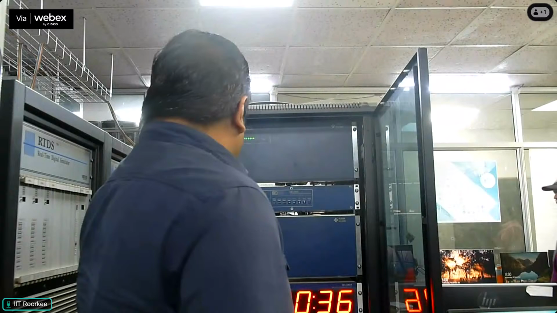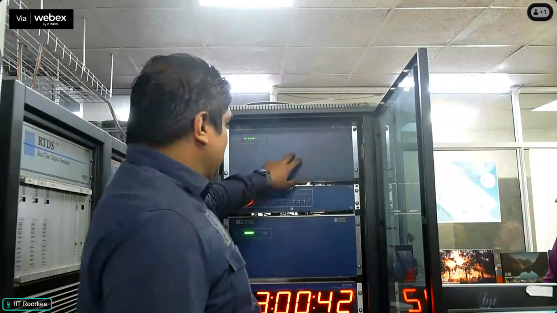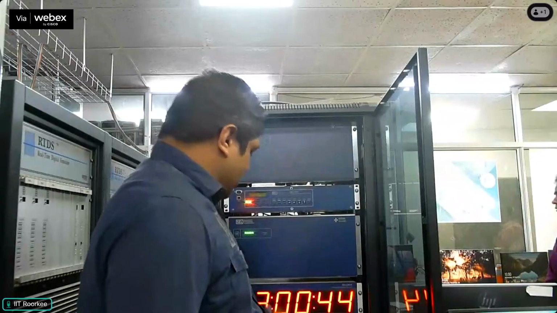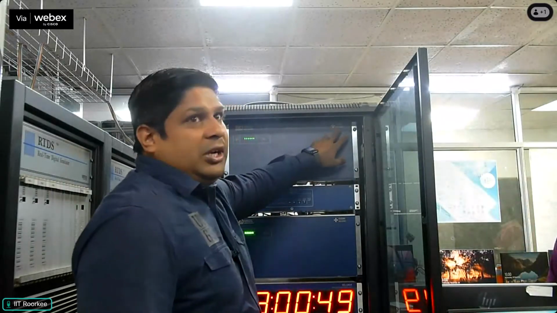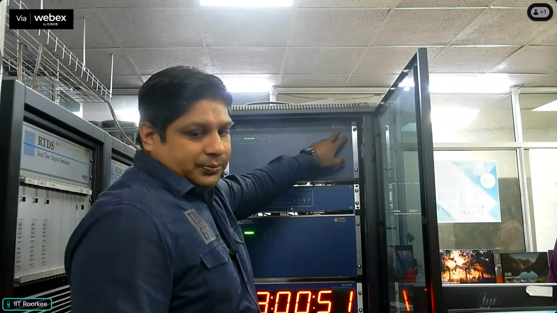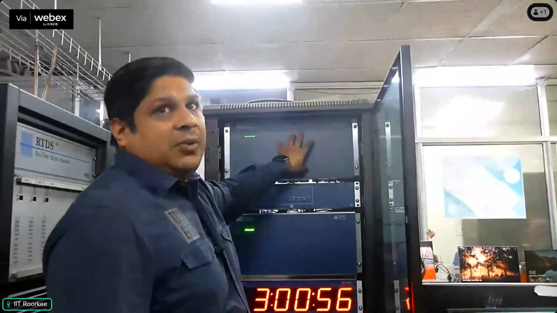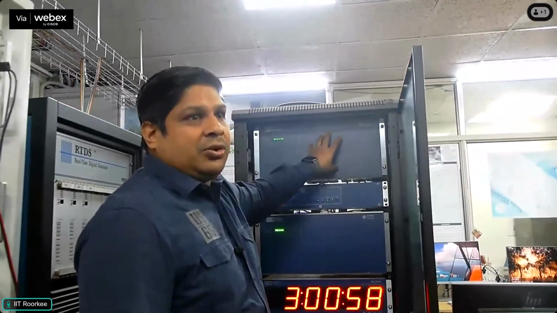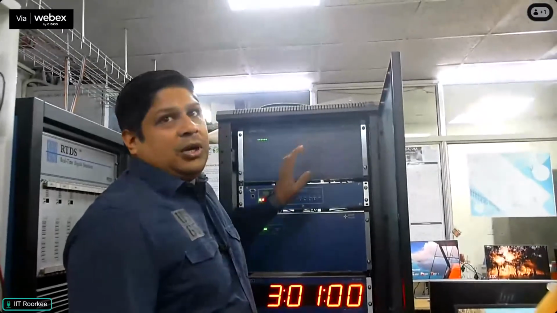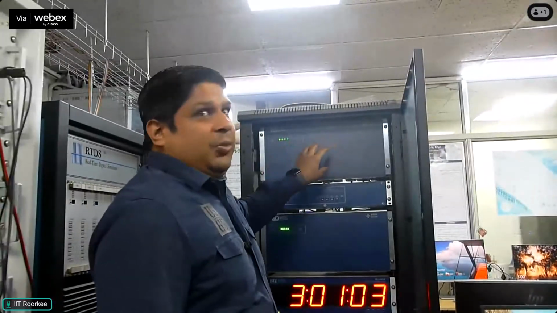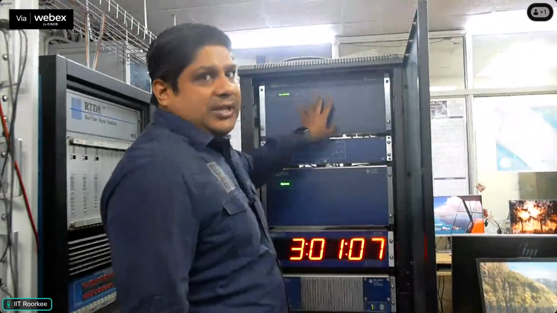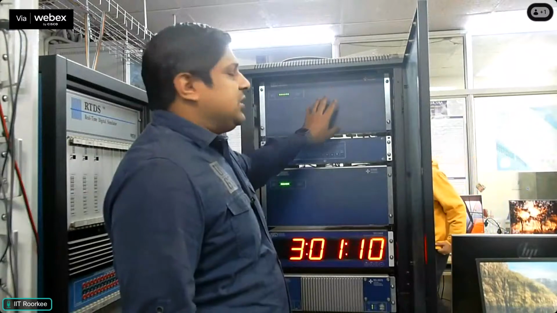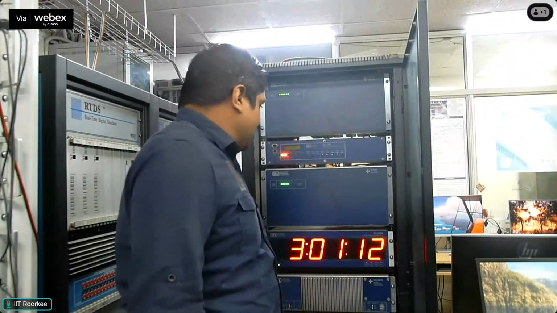In this, we have 3 PMUs, this one and this one. We don't call it a PMU, we just call it an Axion, because it can work as a PMU. Also, it has an inbuilt RTAC, a real-time automation controller, so we can develop our algorithms and dump them in this. It is a multi-purpose device, so that's why we call it an Axion. But here we are using it as a PMU. So we have 3 PMUs.